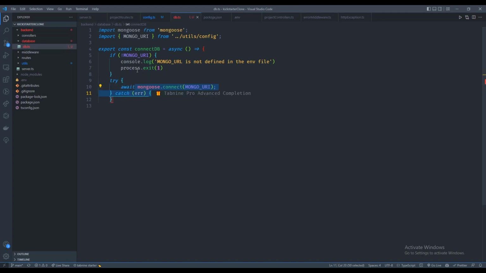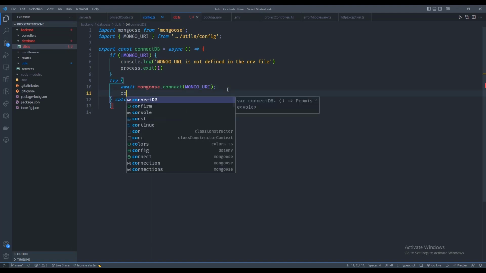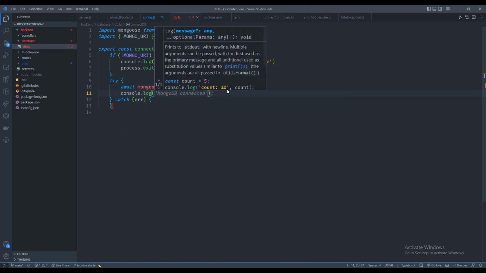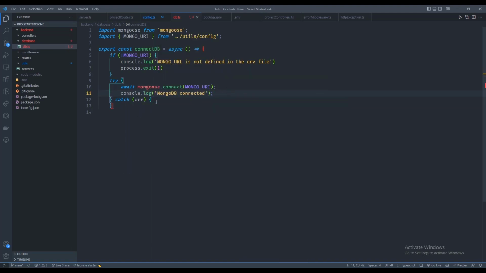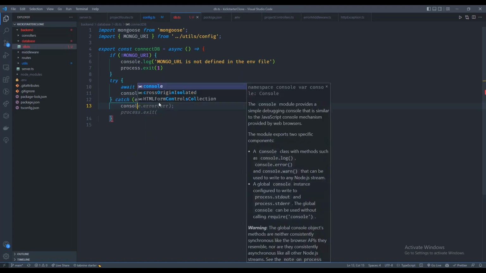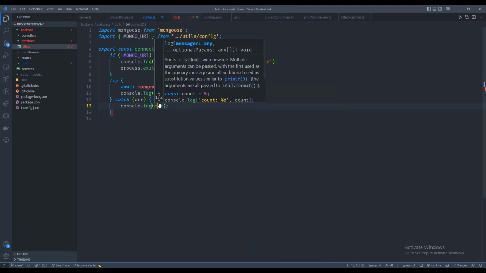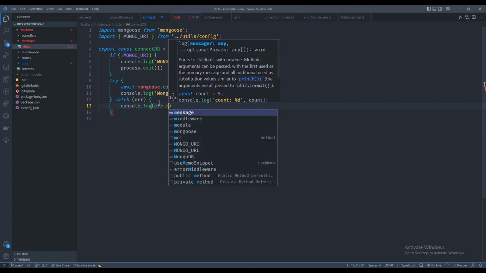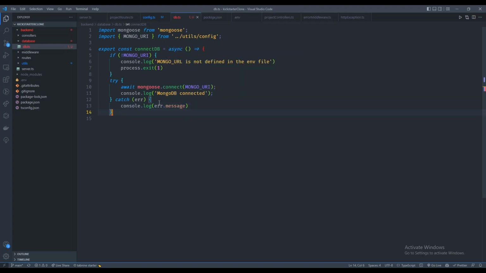Await Mongoose connect with URI, and then we're going to console log Mongo connected, try catch error, console.log error.message, and then process.exit(1).